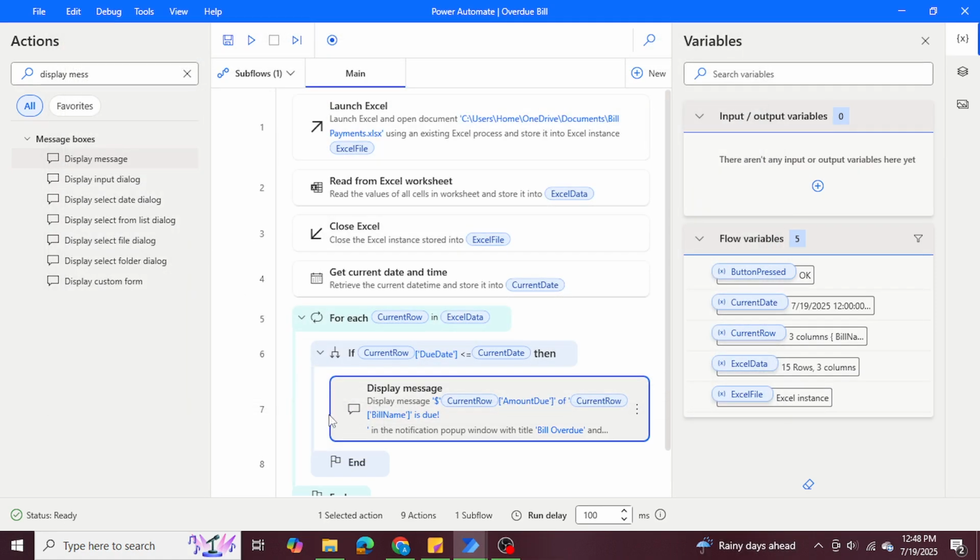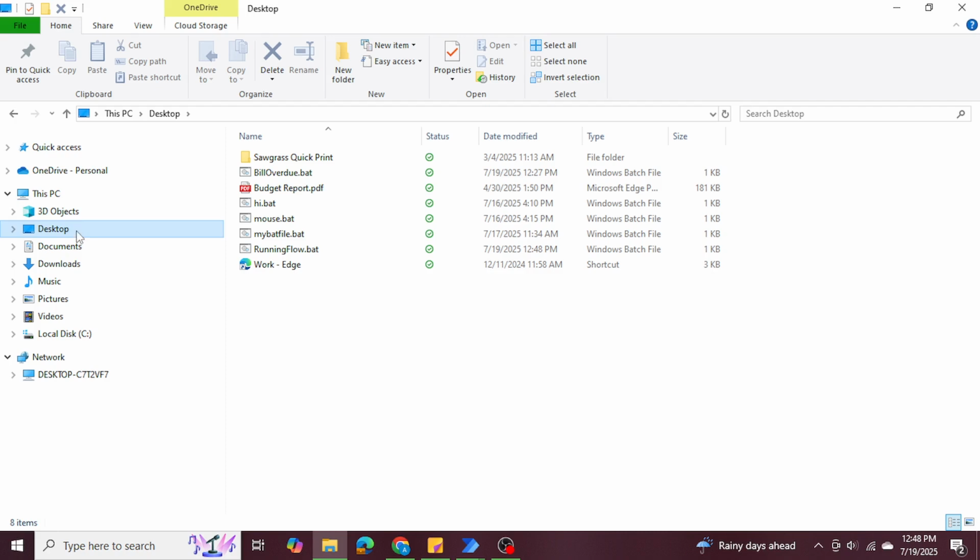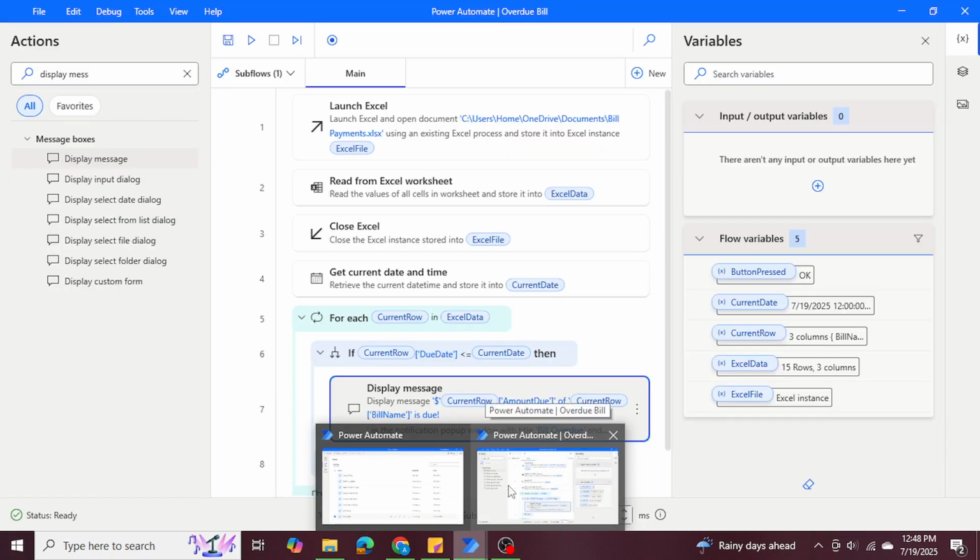Once it's saved, one way to check if it's working is to go to where I've saved it. I've saved it on my desktop, so I can double click and see if it's working. When I double click this, it should run that Power Automate flow and give me the error message it gave me when I was running the flow through Power Automate.